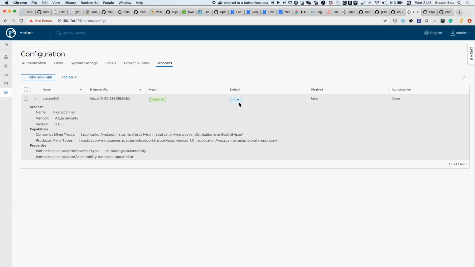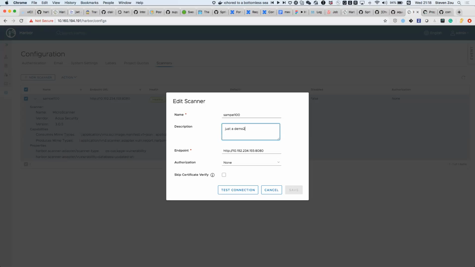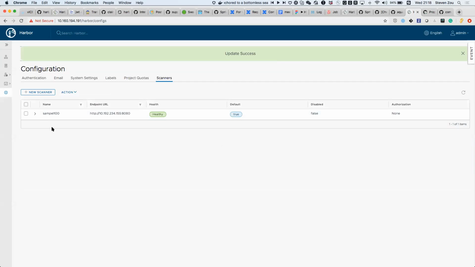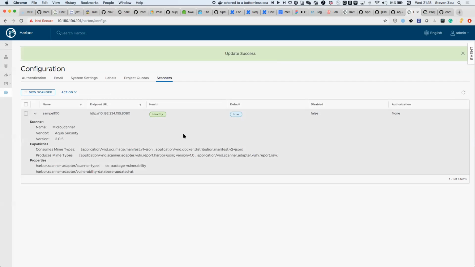Okay, so far we have a Micro Scanner and the health status is healthy. That means we can retrieve, this scanner is connected. Okay, so of course you can do some management work. For example, you can change some other information here. I think this is not the major thing. So that's the scanner management part.